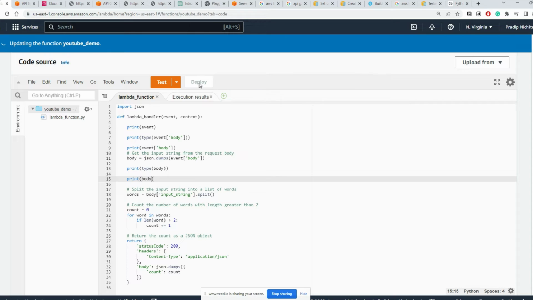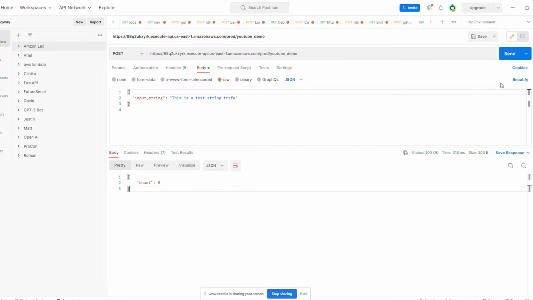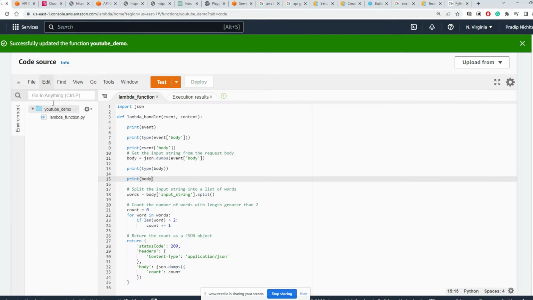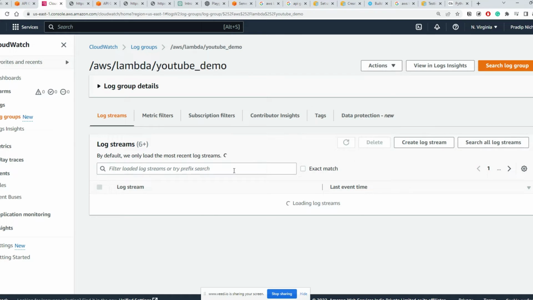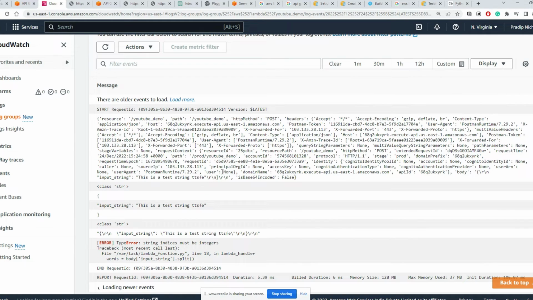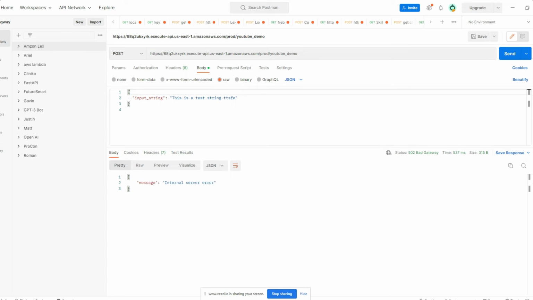Go to deploy now, and let's try again whether it runs. So we got an error, so definitely it's not working. Then go to the seventh. So this is what we sent. Type error, right? It is saying that string indices must be integers. So body is actually a string, input string. Did we make anything wrong here?